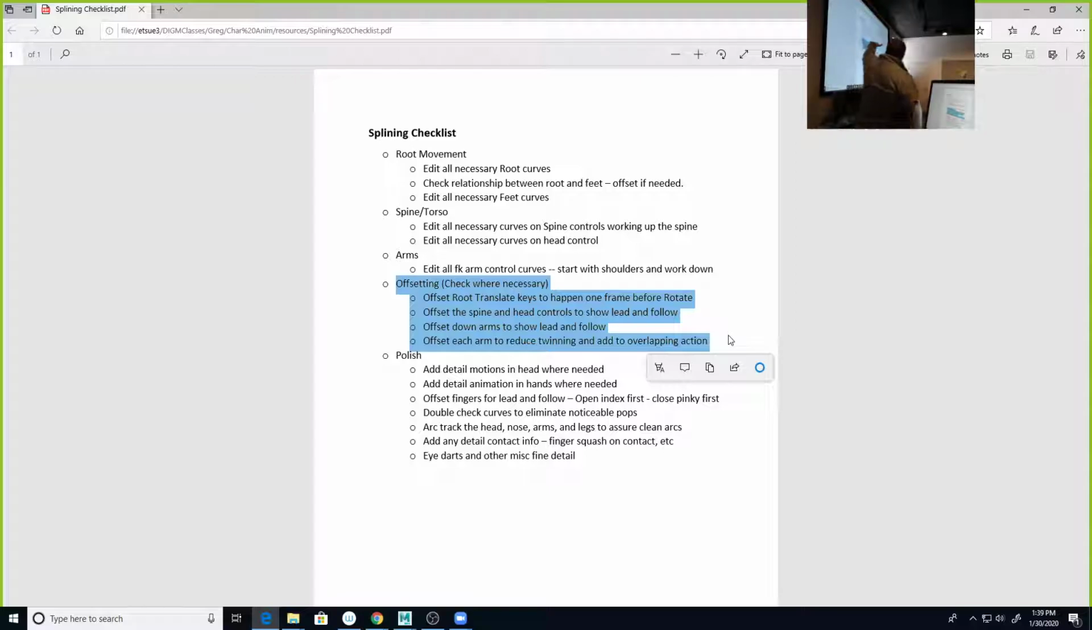So offset the root translate keys to happen one frame before the rotate keys. That's one of the tricks you can do. Because translates usually happen before rotates because of overlapping action, right? If I had a feather that I was controlling with an FK chain, and I moved that feather to the side, that motion of moving to the side is what triggers that rotation of the feather bending. So that motion happens before the rotation does. So just offsetting that sometimes will help. It's almost imperceptible, the difference it makes, but it will make the whole thing feel a little looser.